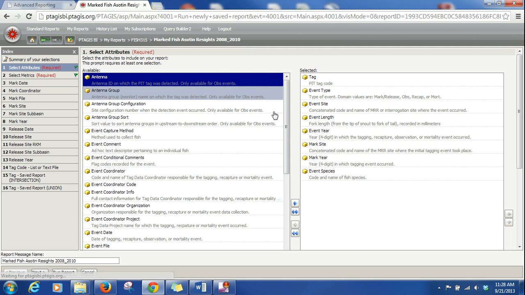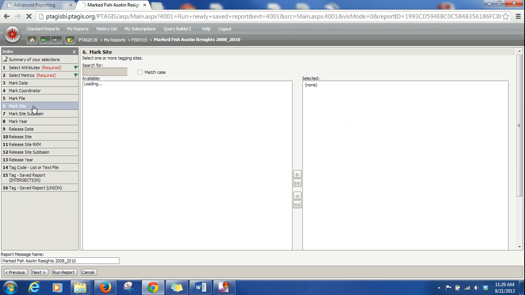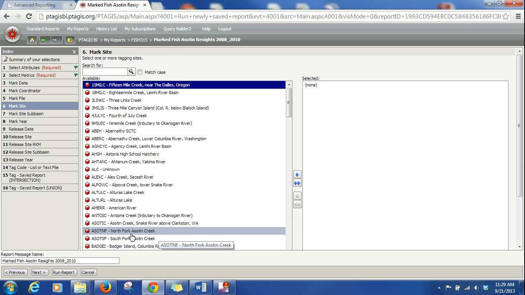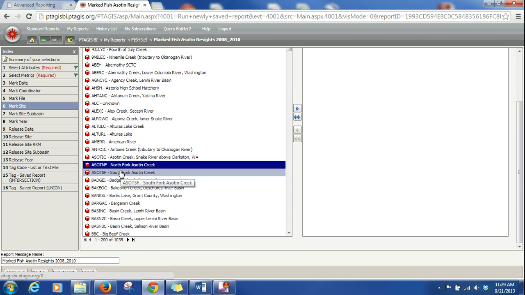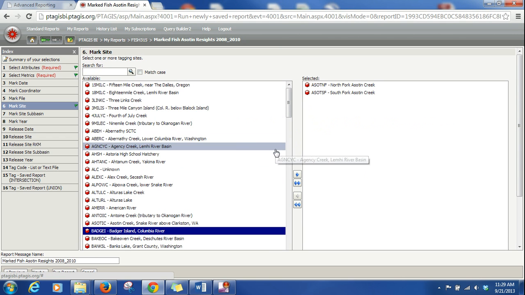It will bring you back to this same page. Now, before we actually run the full report, we want to narrow down our criteria. So we want to filter on some of these attributes, which you can do over here in this left column. Now that we've saved it, all of the attributes from this right side show up in this left column, and we can narrow down our search criteria. So first, let's narrow down by a mark site. We know that we want fish that were tagged in the North Fork and South Fork Asotin and in Charlie Creek, which I can enter in here.